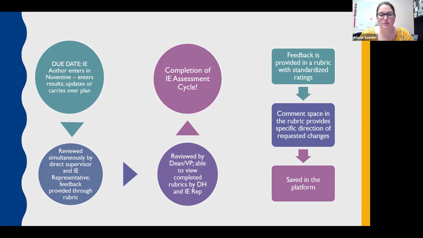At that stage, it moves on to that purple circle in the bottom right, where the plans and results are reviewed by the dean or VP. They're able to view that completed rubric that has been done by the department head, the direct supervisor, and the IE representative, and use that in addition to the IE 4-column assessment report to complete their own review. And then once those reviews are all complete, we consider that a close or the completion of the IE assessment cycle.